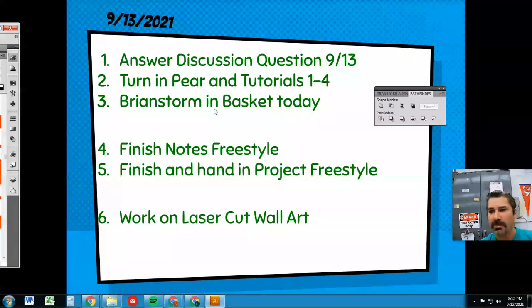I'm going to keep going though. Some people are already done with all this, so I'm going to give some more instructions. Basically I have to turn in grades at the end of the week, so everything needs to get turned in. We've got all kinds of little things in the fire, and we're going to turn them all in. I want you to finish the notes for the freestyle project, and after you're done with that, go on to actually work on your laser cut wall.